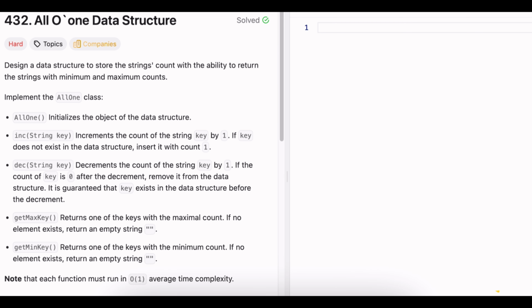Today we are covering another design problem, and this time we have to design an all-O(1) data structure. In this data structure, we have to store strings and their counts with the ability to return the strings with maximum and minimum counts.